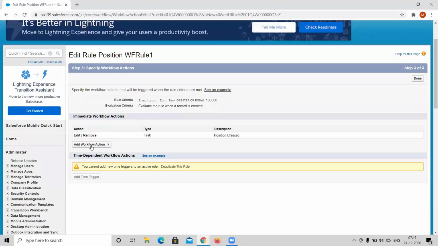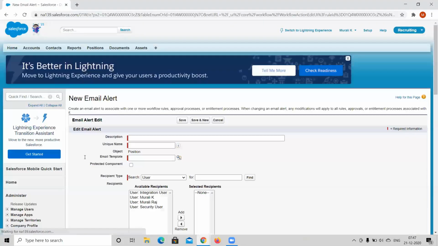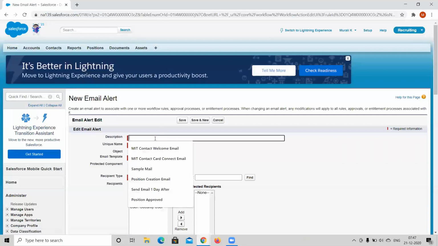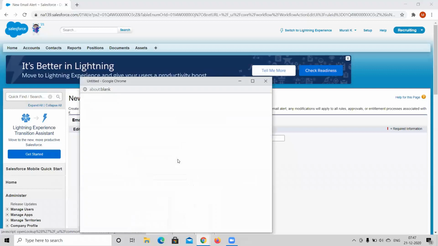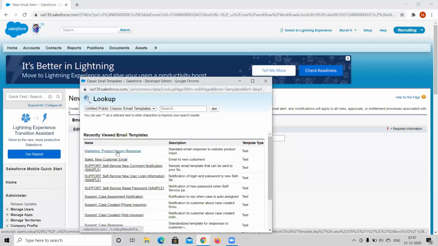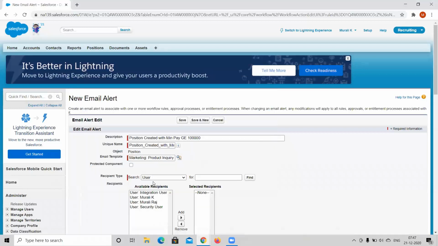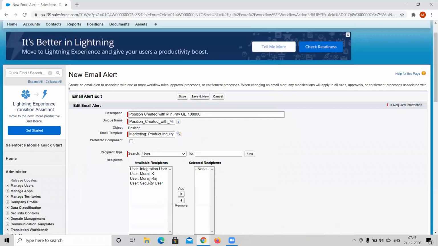Let me add another action. New email alert. Okay. The description is position created. Then greater than or equal to 1 lakh. And email template. Anything. This is just a sample email template.